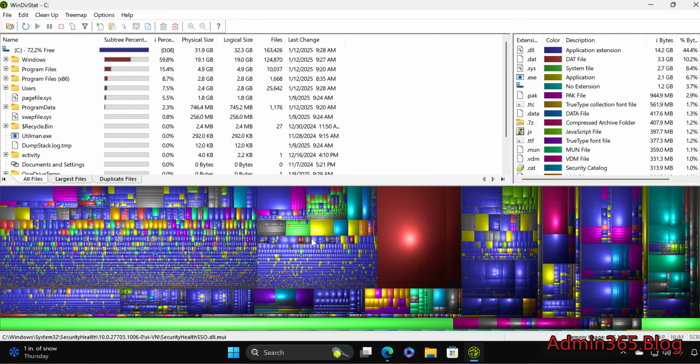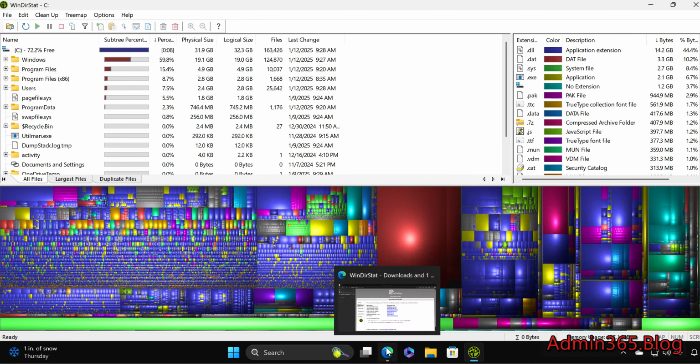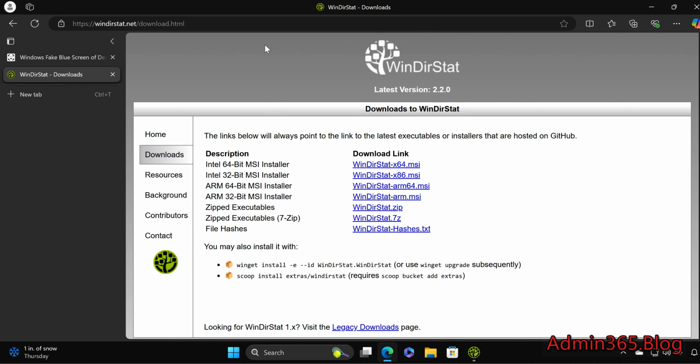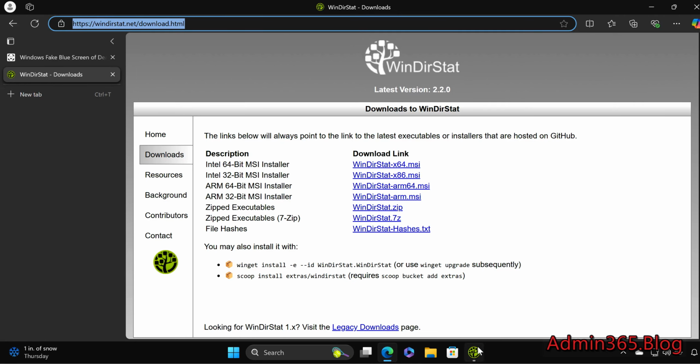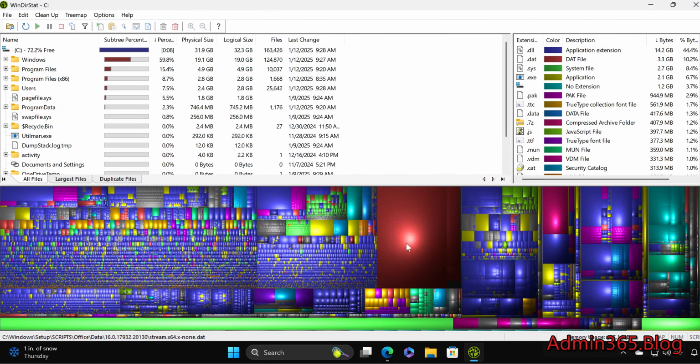1. Download and install. Download WinDirStat from its official website, windirstat.net, and install it on your Windows PC. 2. Scan your drives. Launch the program, select the drives you want to analyze, and click OK.